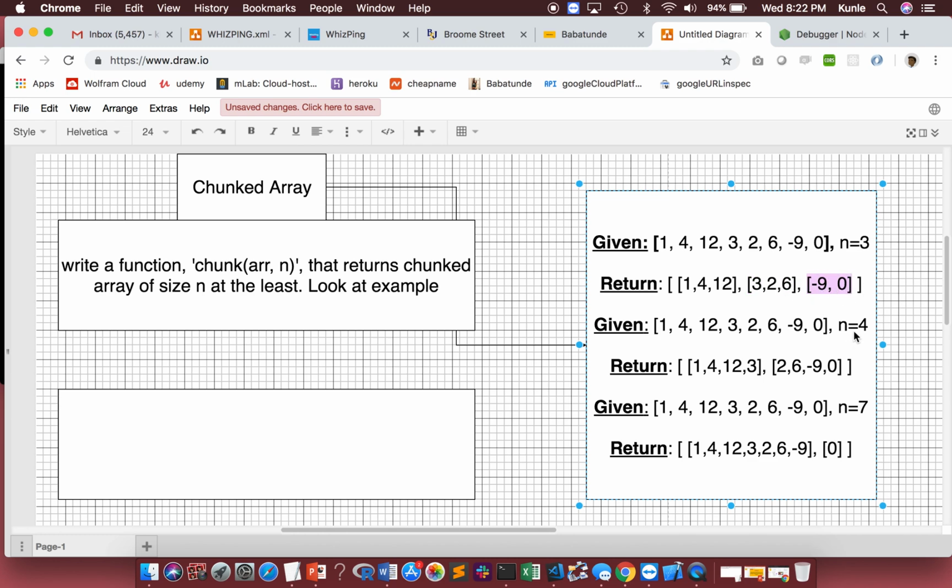Again, the same example. Let's say n is 4. You return a chunked array of the first 4, then the next 4, and there are no more elements left. And the final example, where n is 7, you return 2 chunked arrays. There is the first 7, there's 1 left, and that's it. So your job basically is to make sure that you return different chunked arrays of at least size n. And then whatever is remaining, you just put it together.